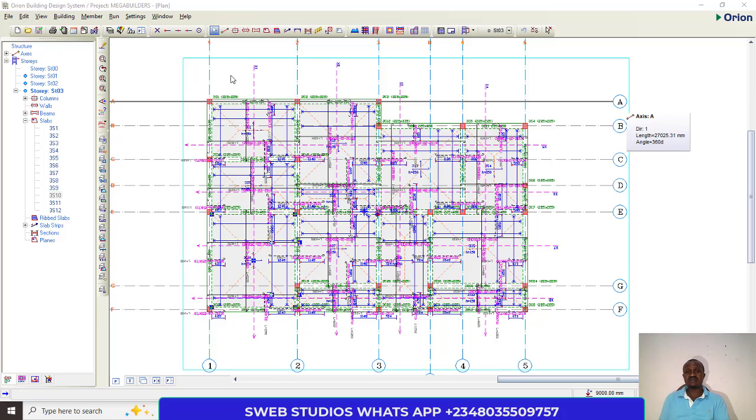So I've gotten messages from students asking me how to go about it. They've been able to learn Orion through my training, but they still find it difficult to do their detailing. It's not like they don't know AutoCAD, at least they have an idea of AutoCAD, but they don't know how to do it. So let's look.